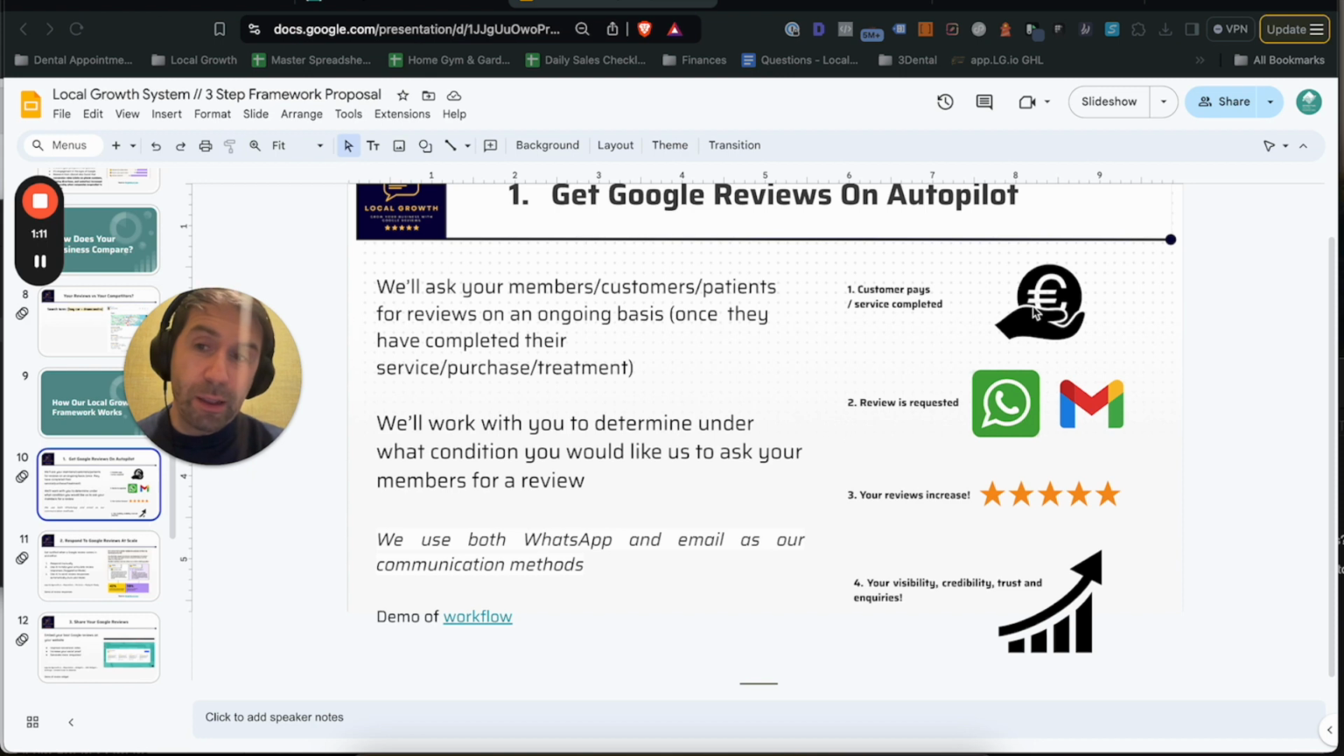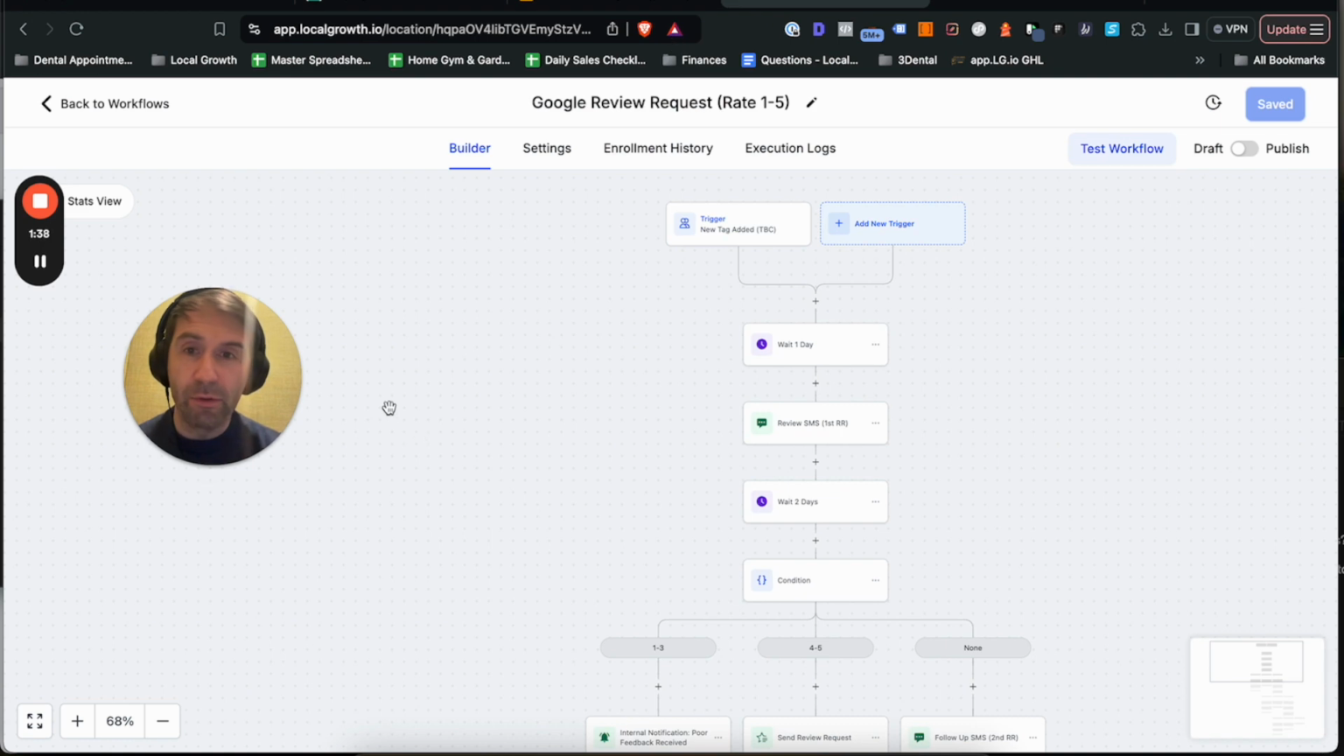So if we just go through this one step by step, right? The first part is when we ask customers for a review, so that will be decided by you, okay? We'll have a conversation about that, and once we determine when that is, we'll build an automation around that. We integrate with a lot of different systems, payment systems, CRM systems, and we can build out that automation for you, okay? So that's the first part. The second part then is actually requesting the review. So let's just go into the system and have a look how that works.